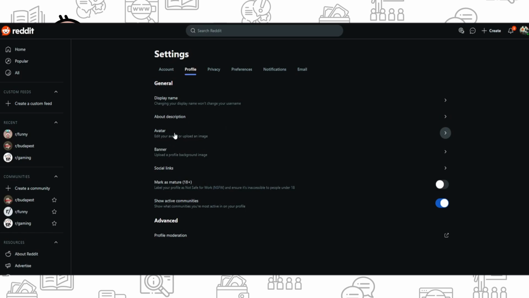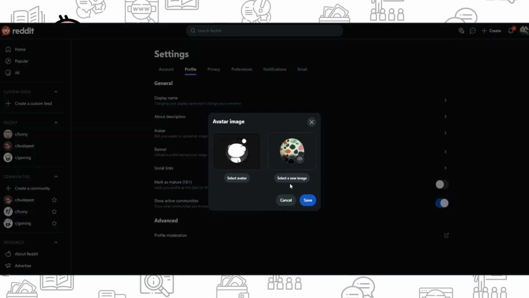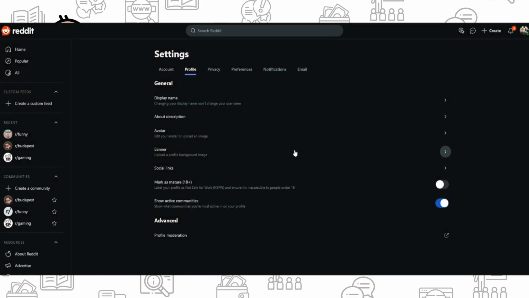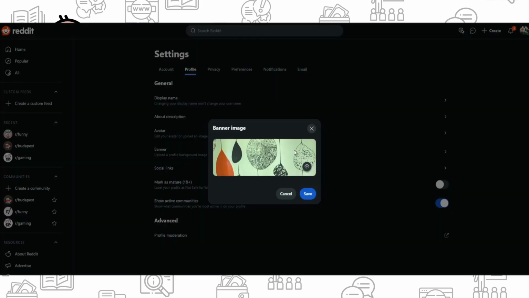Also, you can edit your avatar. So click here. You can download image from this option, and you can select or create your avatar banner. Banner you can't buy, but you can download. So just simply click here and choose the banners you would like to use.